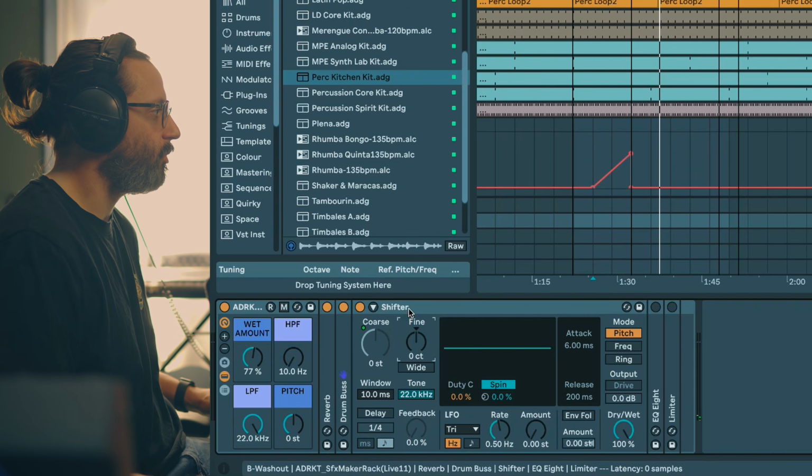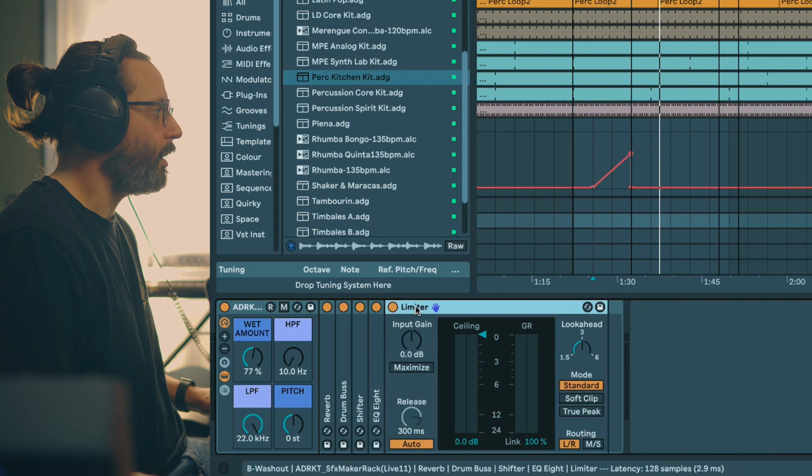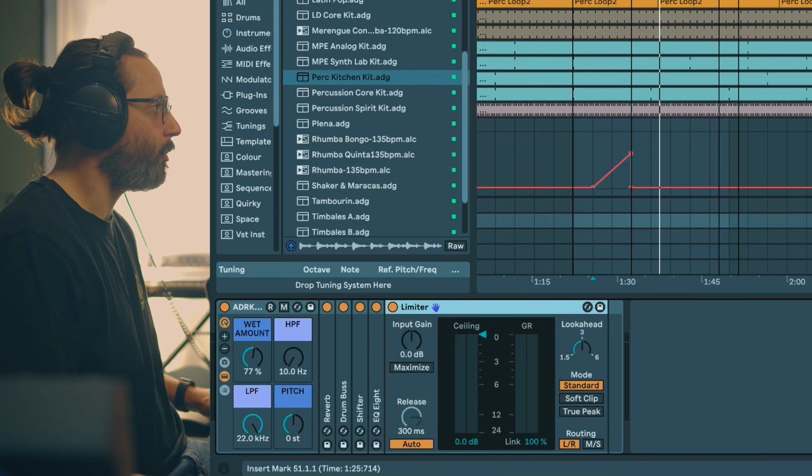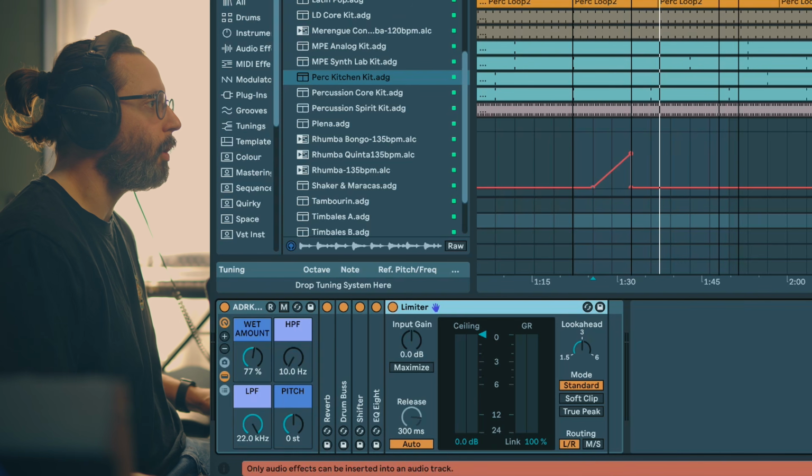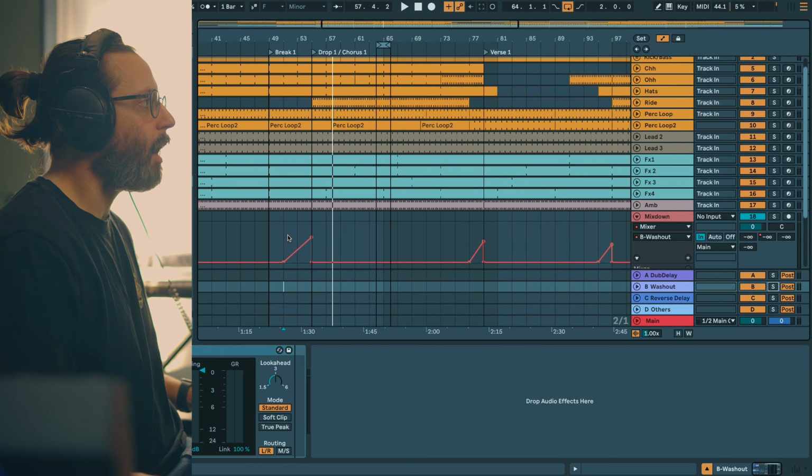And then pitch it down, little detail, but that's stuff you can do. And then finally it's just a limiter in case things went wrong. But yeah, you get the idea how it's worked. And then in the context of a track, it's really helpful with the transition.